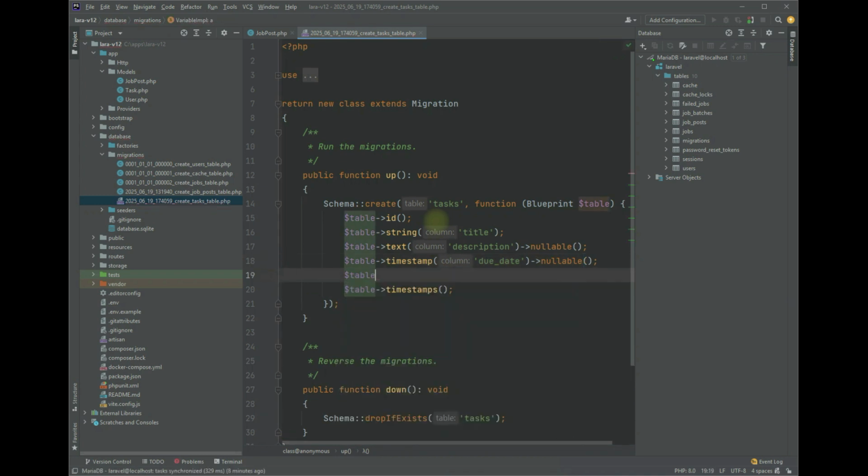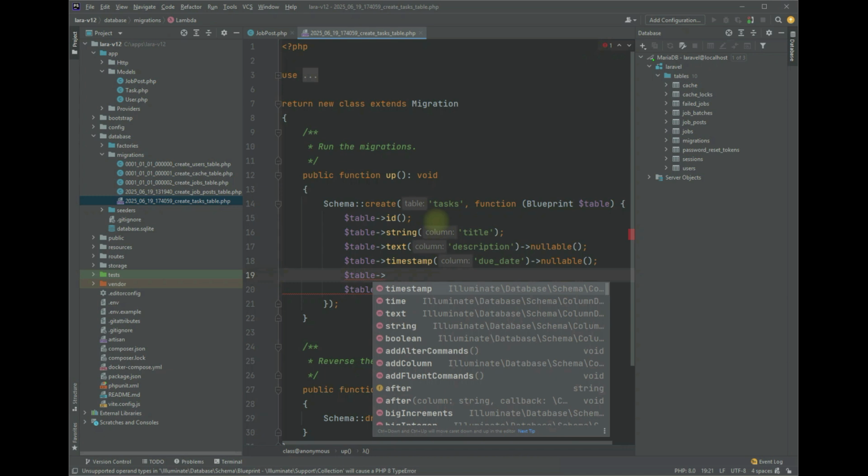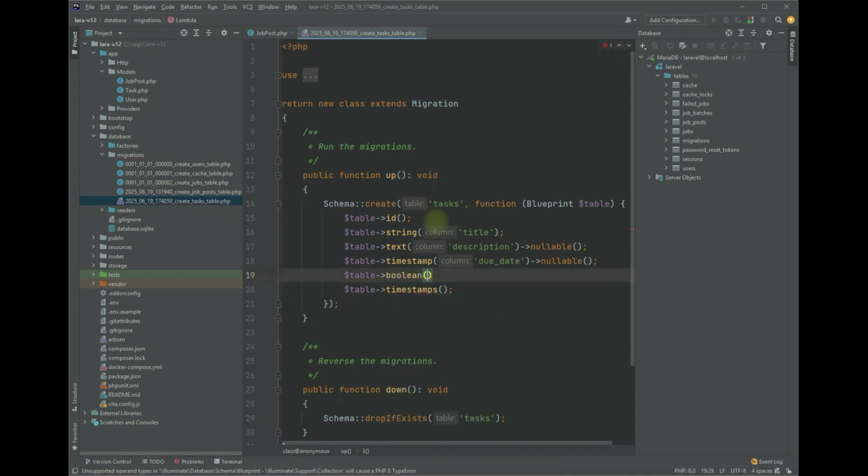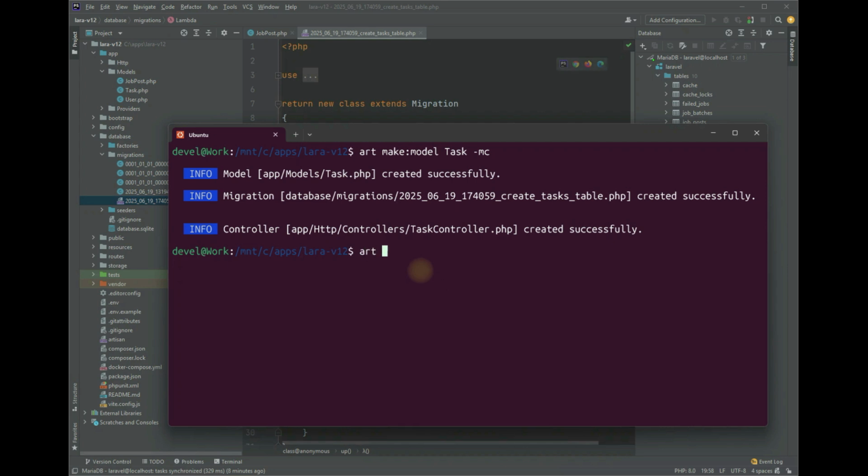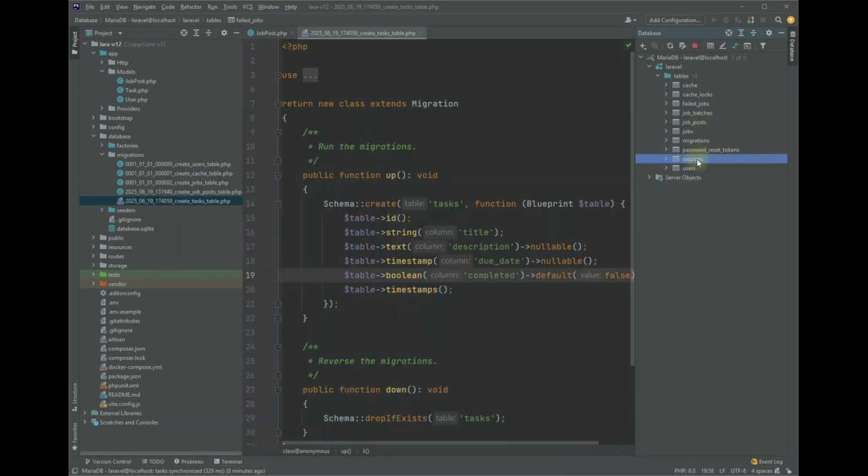And lastly, if you have task, of course, task has status. So I'll say boolean for the completed, and just set a default here false. All right, so save, and back here I'll say art migrate, so it will finally create a table within our database. All right, so let's check. Here's our task table. So title, description, due date, completed.